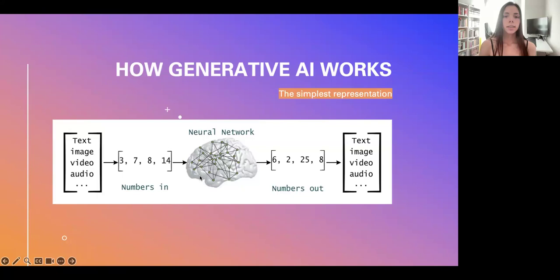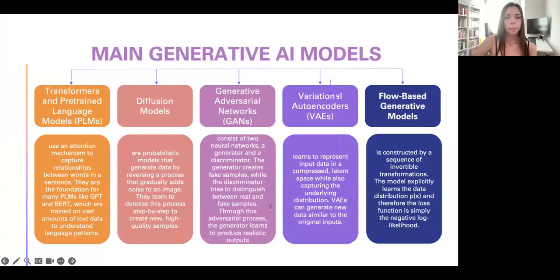Here is how generative AI works in the simplest term. The input data, such as text, is first converted into a vector representation. This vector representation captures key features. Neural network processes this vector and generates a new representation as output. This output vector is converted back into the desired format, such as text. These are the main generative AI models. We will focus on transformers and diffusion models today.